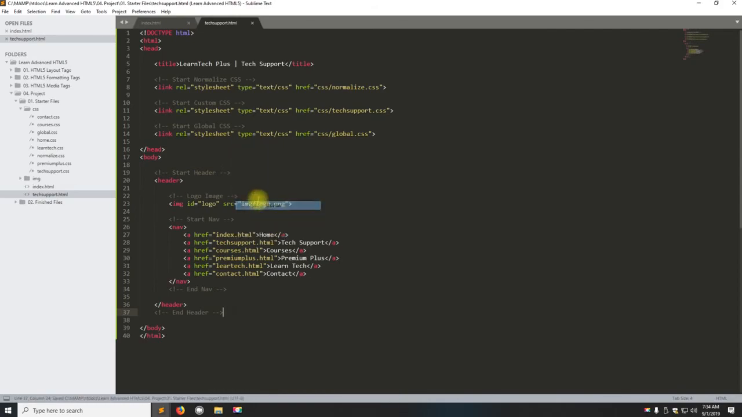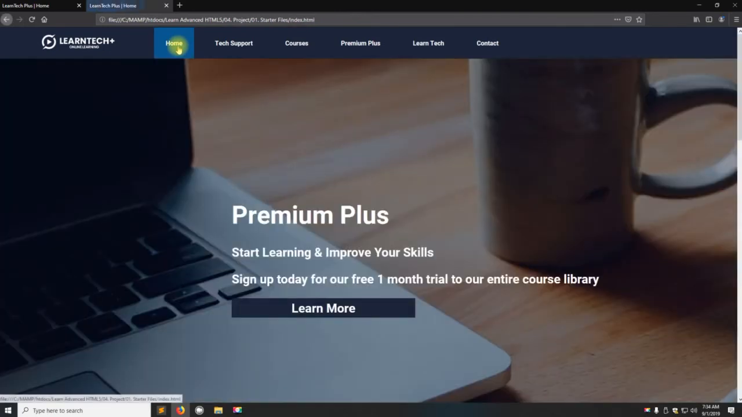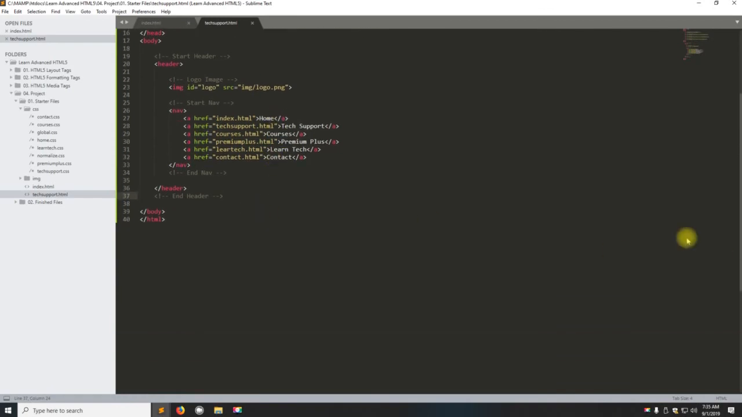Okay, right click, open in the browser. And now we have our navigation. So we got home. If I go home, it takes us to the home page. If I go to tech support, it goes there. These pages don't exist, so it's going to be a broken link. But these two are working, so that's good. All right, so now that we got that set up, we can close this out. And we can start building. So we're going to build the section. So we're going to start tech support section. Okay, and then I'm going to build a section with an ID of tech support.